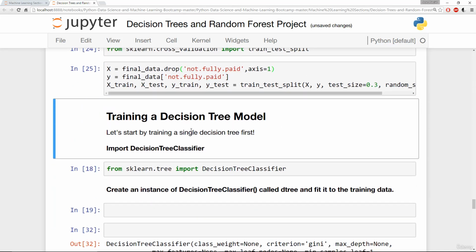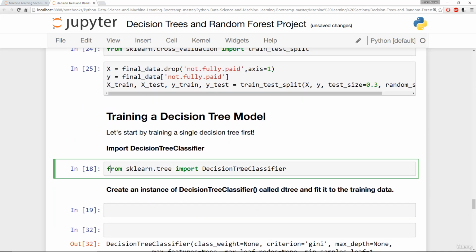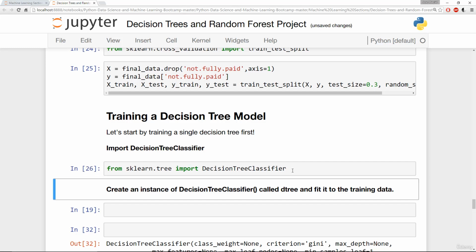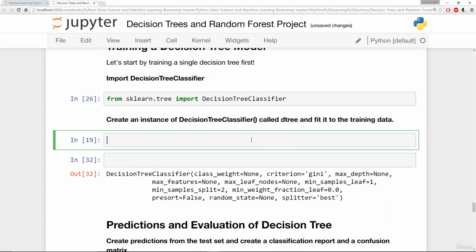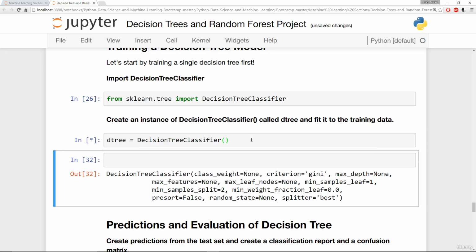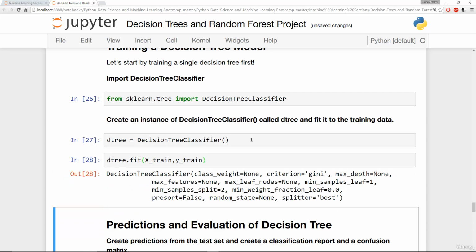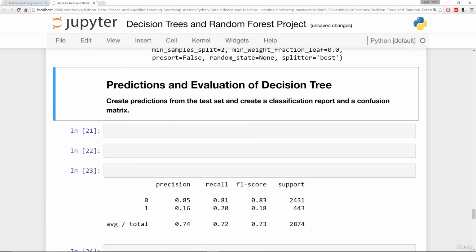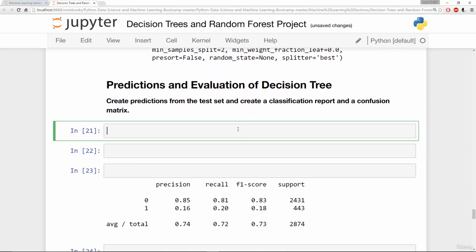Now we can train a decision tree model. We're going to train a decision tree, just a single one. So we can say from sklearn.tree import DecisionTreeClassifier. And we're going to create an instance of a DecisionTreeClassifier. So we'll say dtree is equal to DecisionTreeClassifier, and I can just use tab to help myself autocomplete some of this. And then I'm going to fit this to the data, so dtree.fit on the X_train and the y_train data. Perfect.